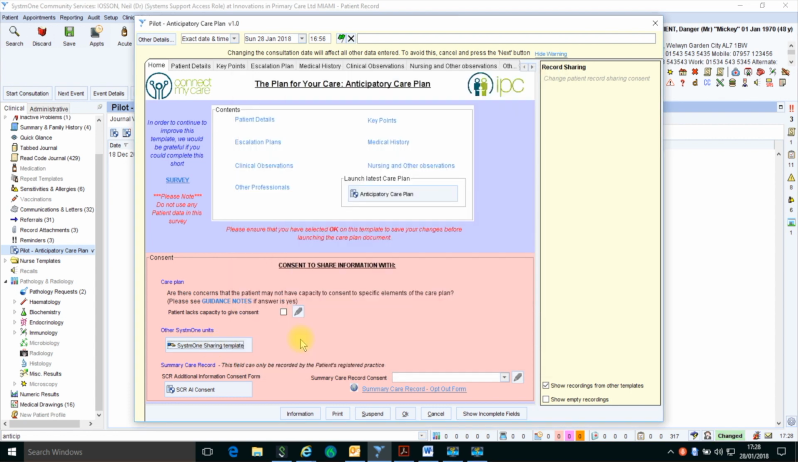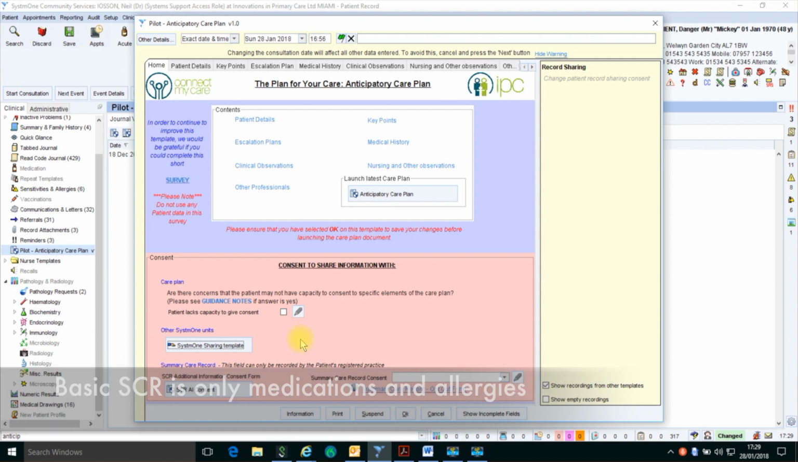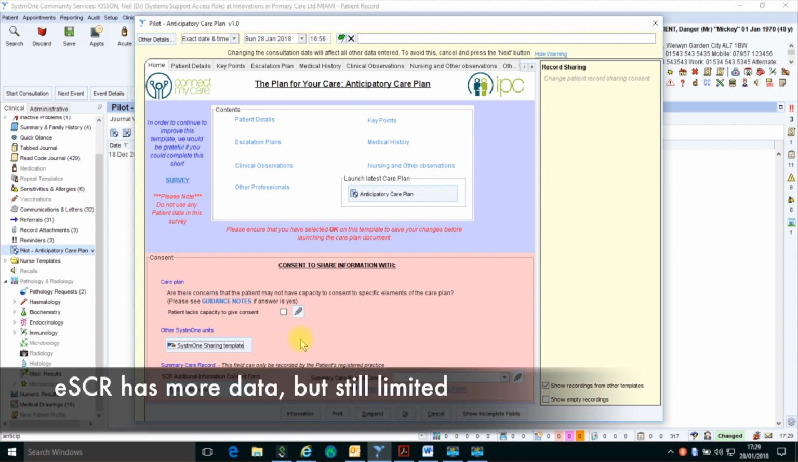The summary care record is also worth specifically addressing. The basic version of this is an opt-out system, and patients need to actively opt out of sharing their basic summary care record. But the basic summary care record only passes on very, very limited information, just the current and previous recent medications and allergies. Nothing else is shared beyond that.